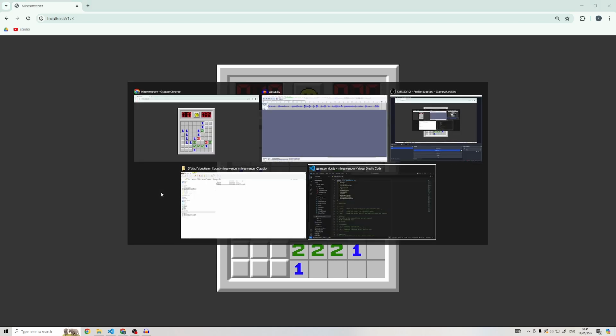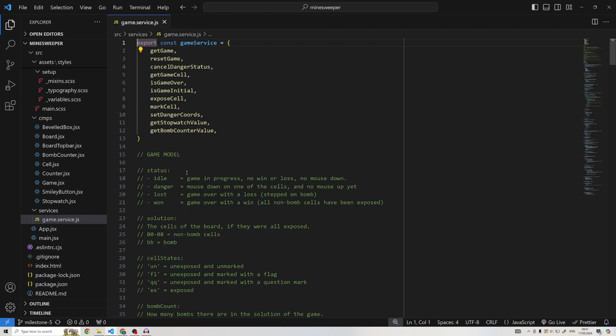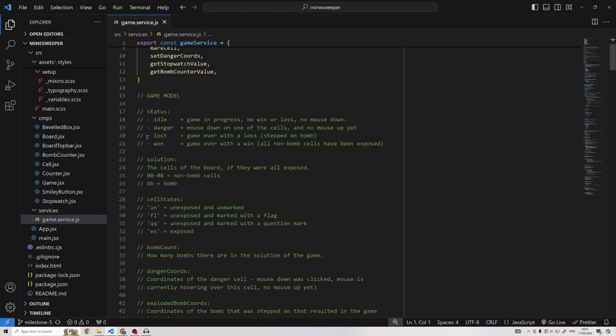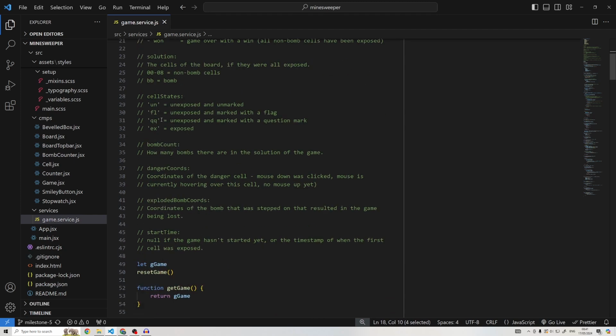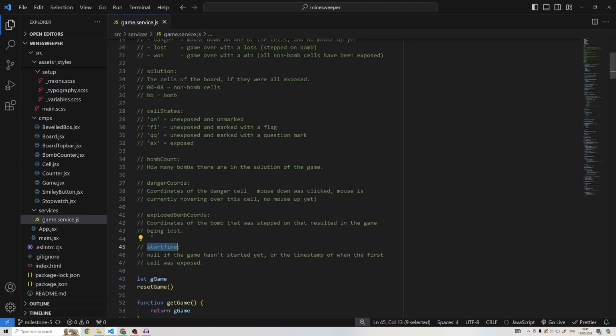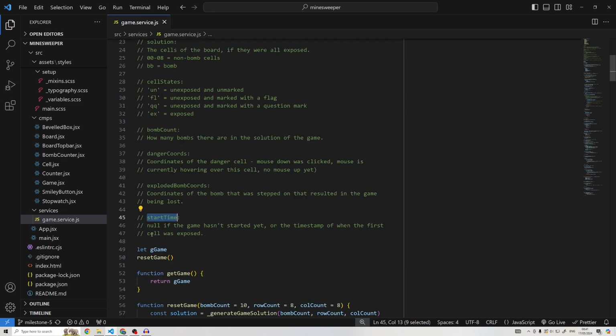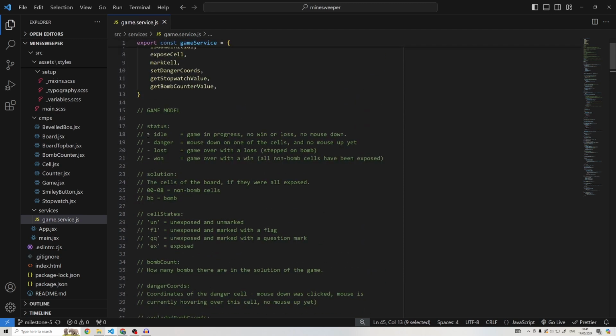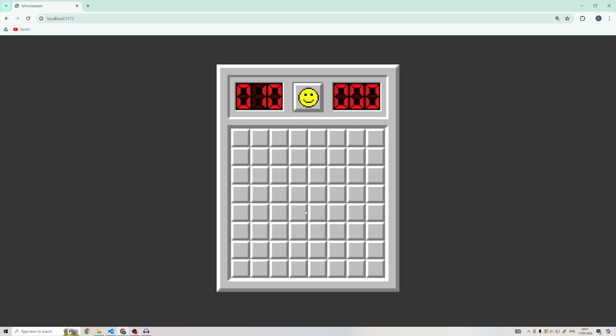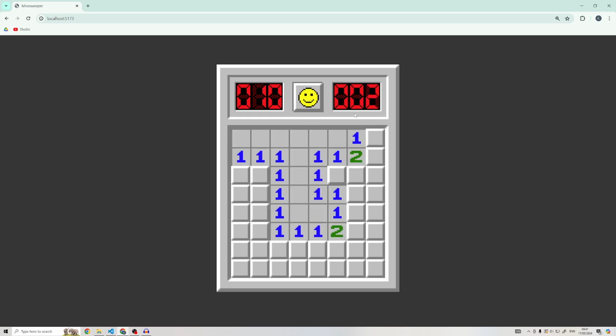So let me show you the implementation. But before I do, I will just say that if you remember, in Milestone 4, I said that actually the initial status is unnecessary because I can just check if the status is idle and also the start time is null. So initial status is basically when the game hasn't yet started, when you haven't yet exposed any cell, right? So this is initial status. This is no longer initial status.